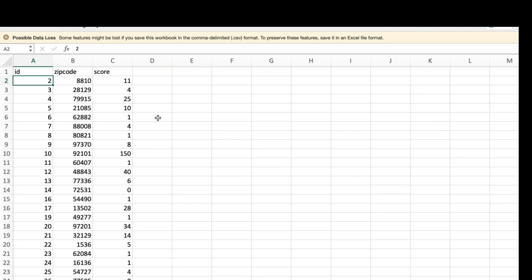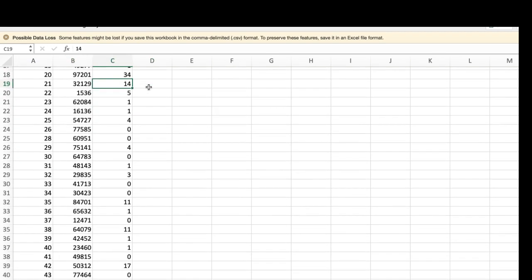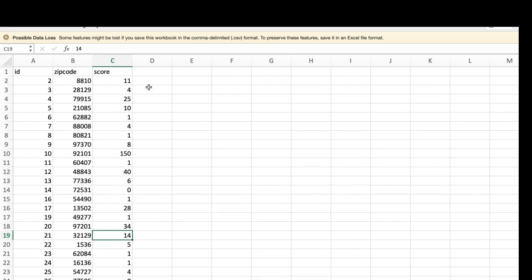The test set looks basically just like this, except you only have the ID and the zip code. You do not have the score. You need to fill in the score to submit it. This is the score. So these are values that you know for the training set, but you don't know it for the test set. That's what you're trying to predict. And you have the zip code.